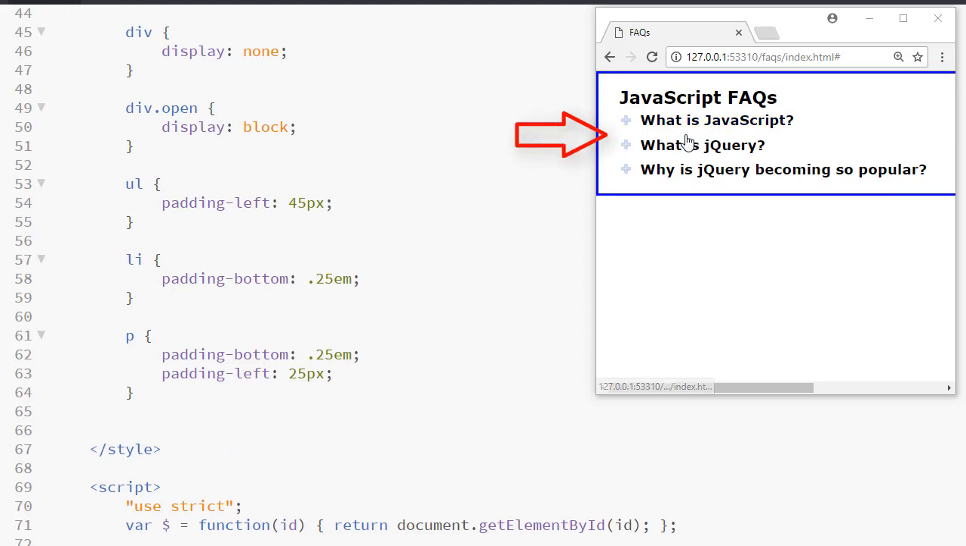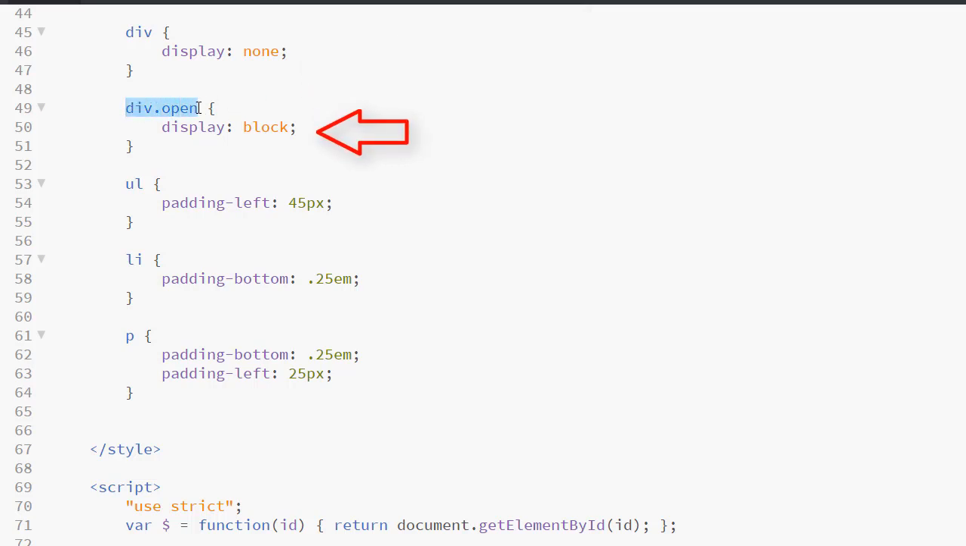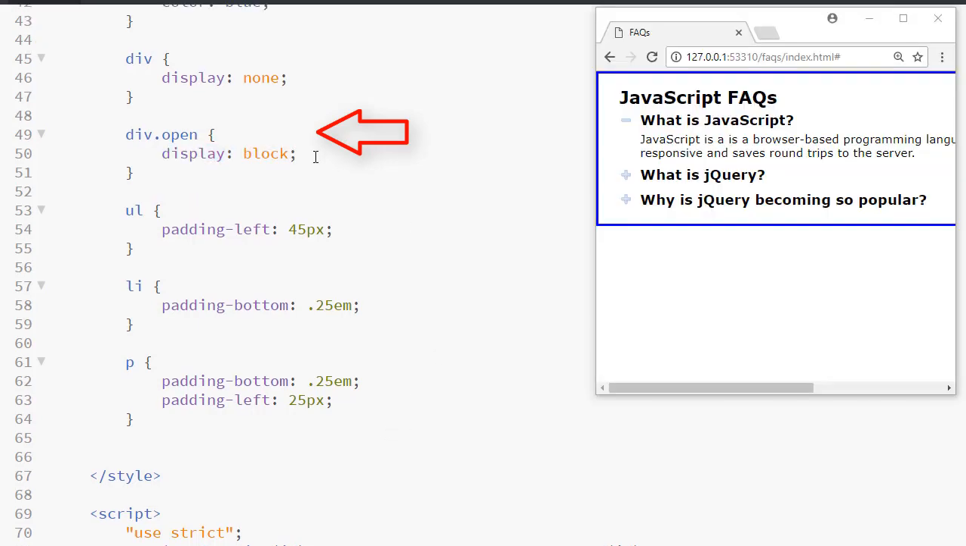When the page loads, the content underneath each H2, which is a div container, is hidden. Here we see the CSS. Display none. We are setting the CSS property as the page loads. Now we also have an open class being defined for this div. And here we are setting the display property to block. This class will be applied using JavaScript.